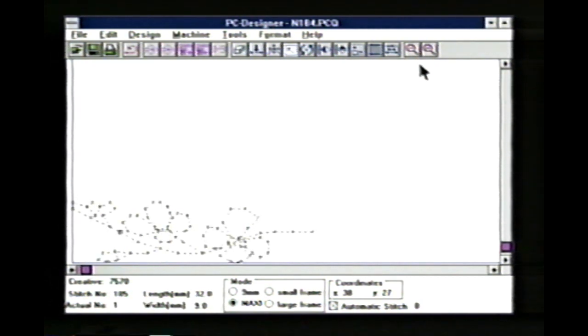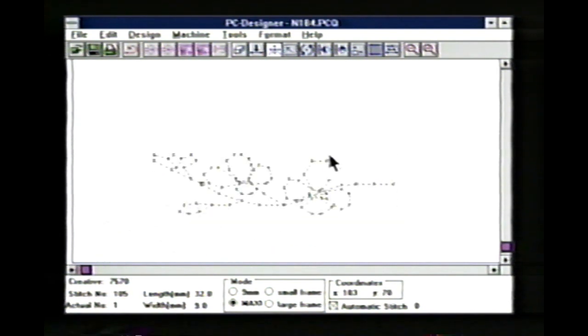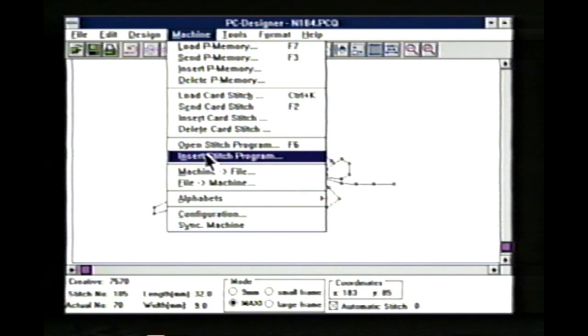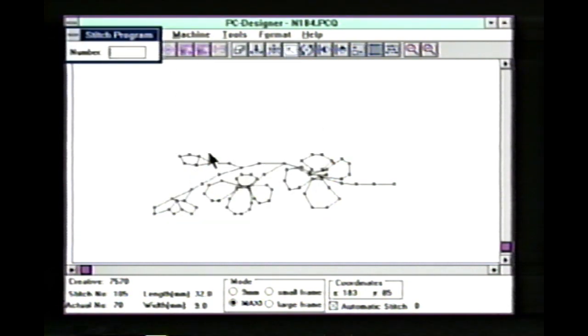Select Move on the toolbar and bring the stitch up from the bottom of the screen and place it toward the center of the screen. Mirror again with the lateral mirror. Click the right mouse button to unhighlight the stitch. Now select the stitch on the stem left of the largest flower by moving the arrow to it and click the left mouse button. Go to the Machine menu and select Insert Stitch Program. Type 180 and enter.